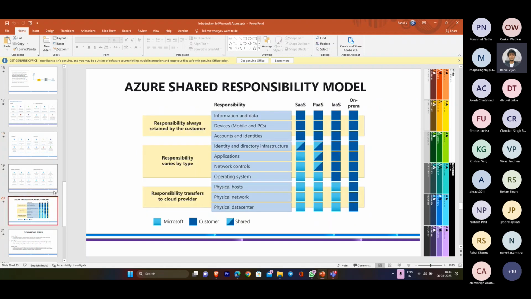So we'll come on to the Azure shared responsibility model. When you are hiring some resources within Azure to use for something, at that time there are particular responsibilities that you and Azure hold for those services. So when we are talking about, I think I should first talk about SaaS, PaaS, and IaaS.